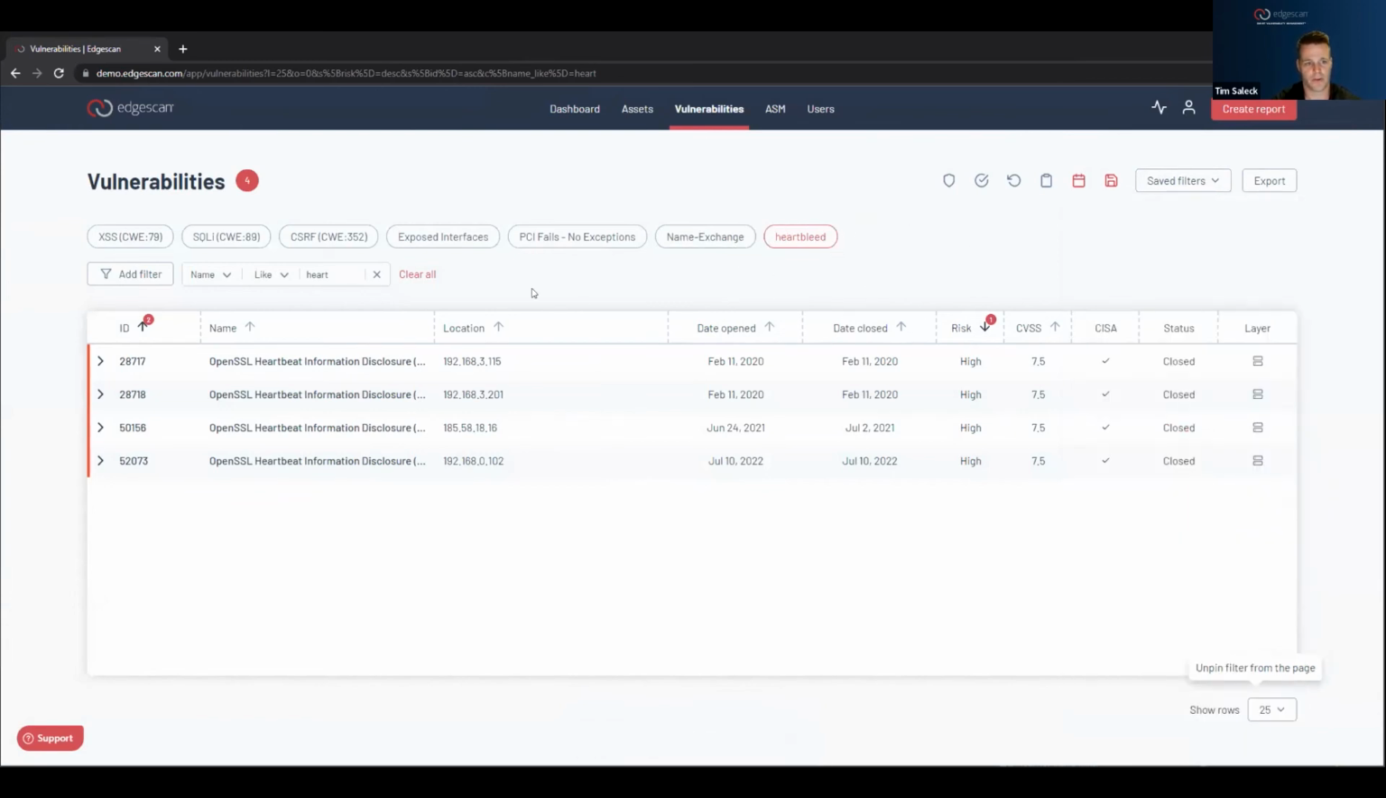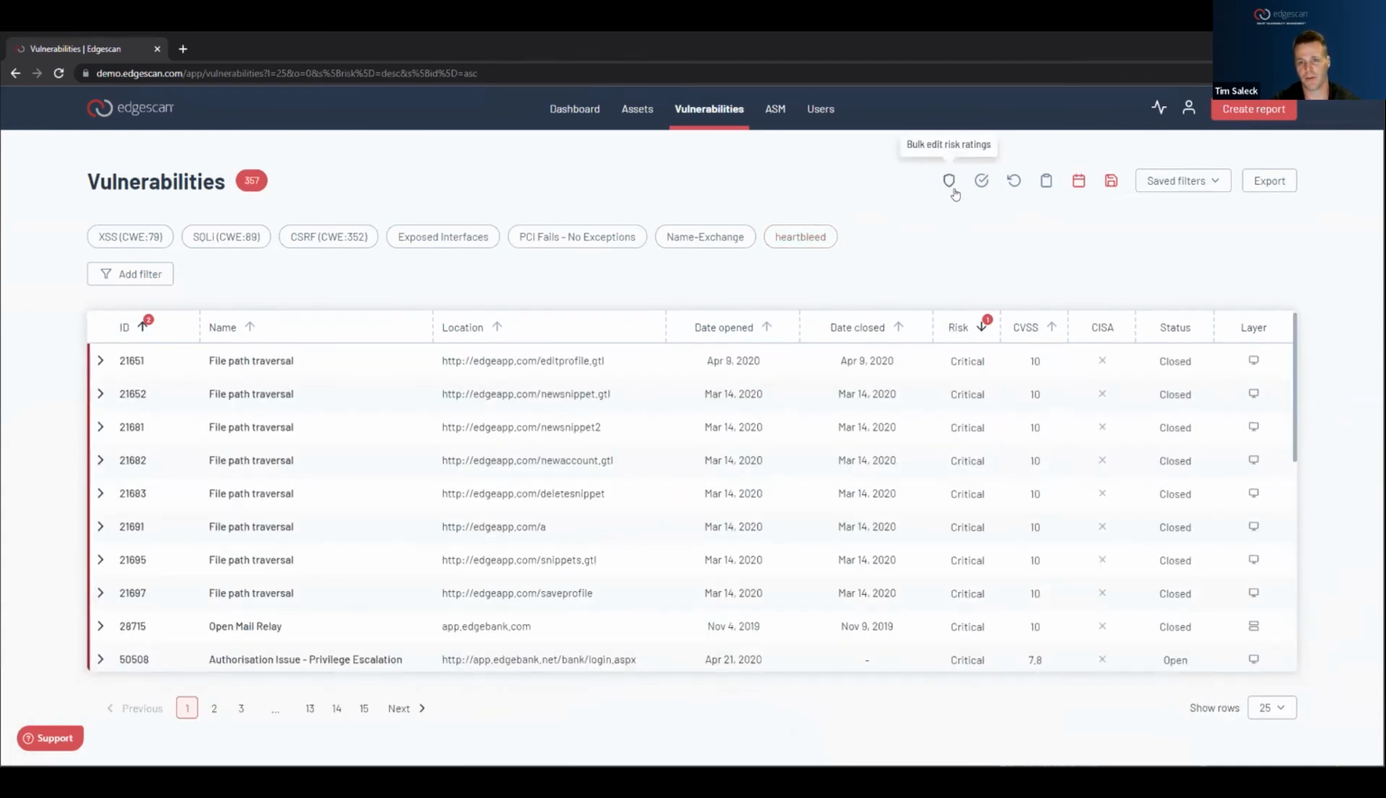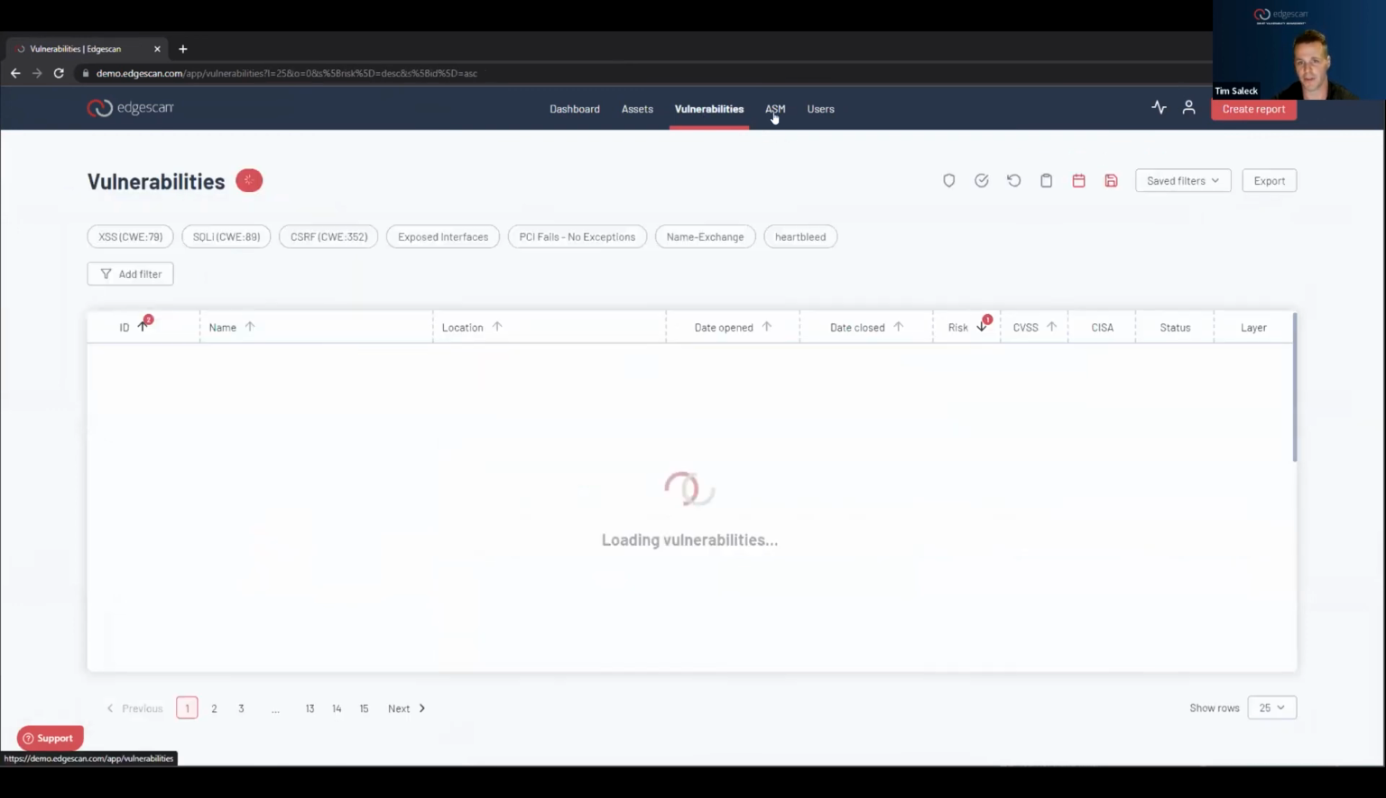One other thing, as far as vulnerabilities go, we do have the ability to risk accept, retest, and do different actions from the platform, either in bulk from a filter or individually from an actual vulnerability itself. So across the top here, you can do things like edit risk ratings, you can bulk risk accept, you can reopen if you need to, and from an individual perspective, you can drive into these vulnerabilities and edit the risk rating, perform a retest, things of that nature.